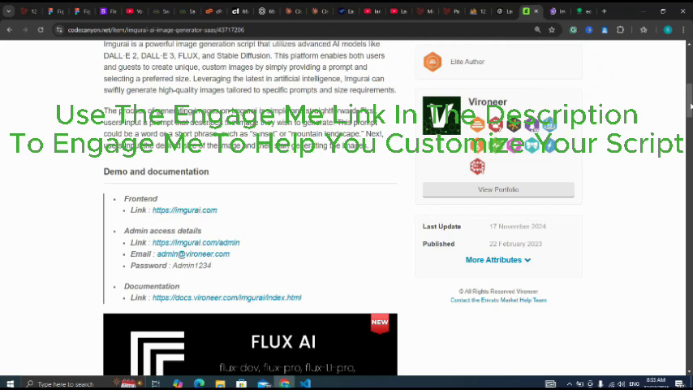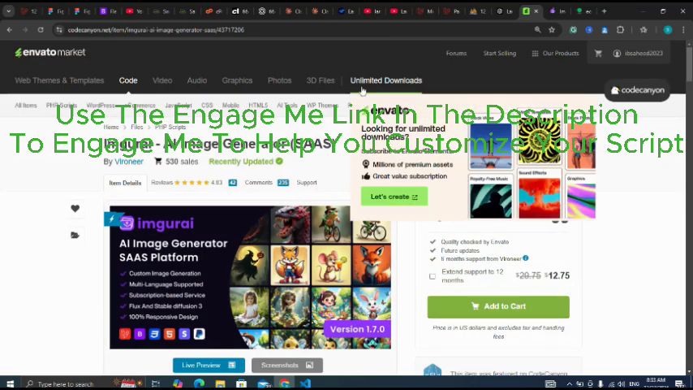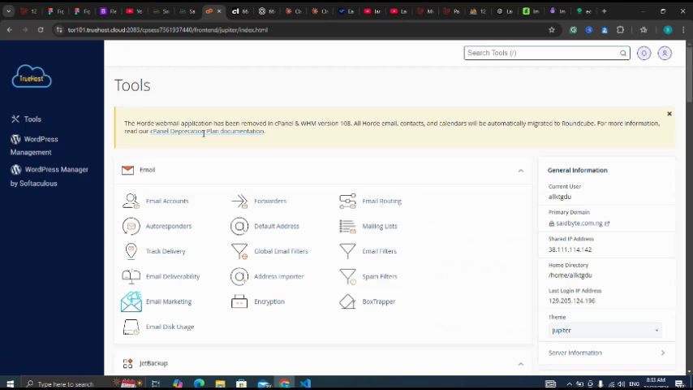So after purchasing the script, I go straight to my cPanel. From my cPanel, I go to my file manager.